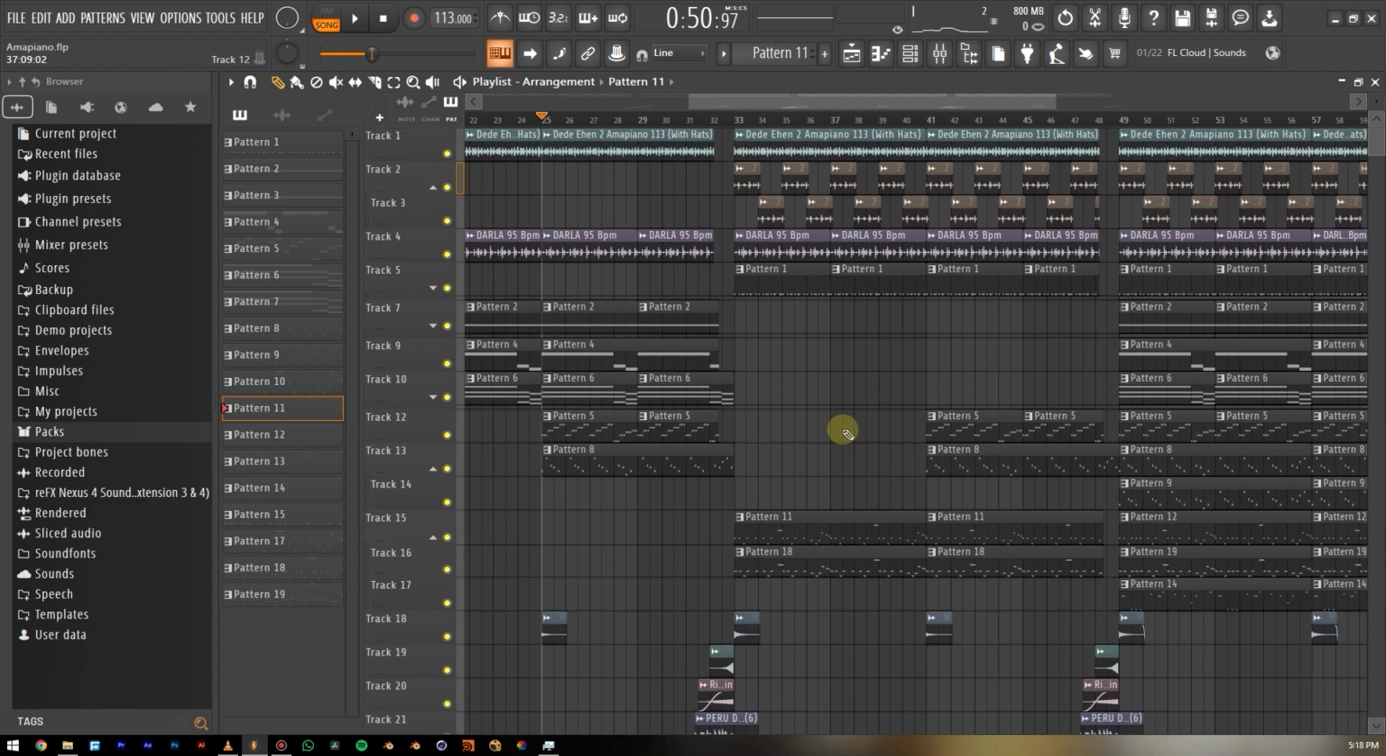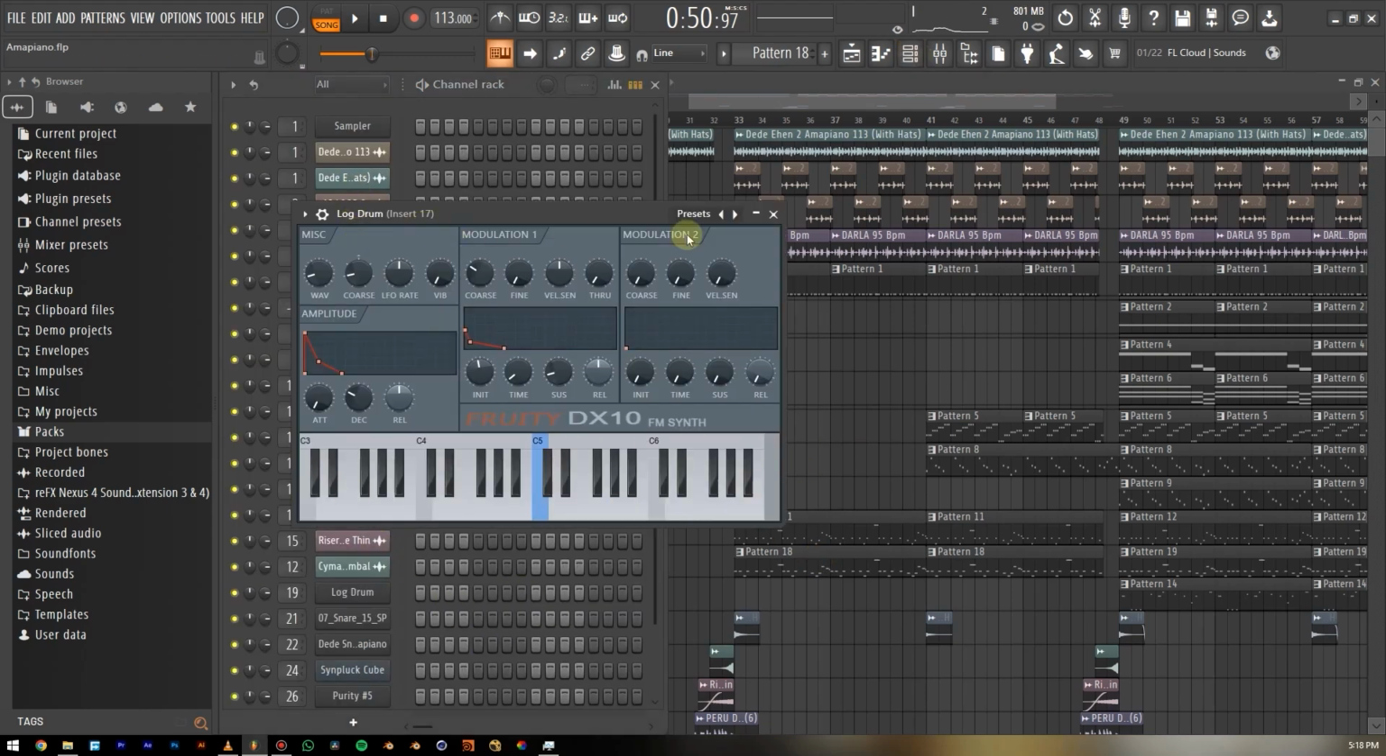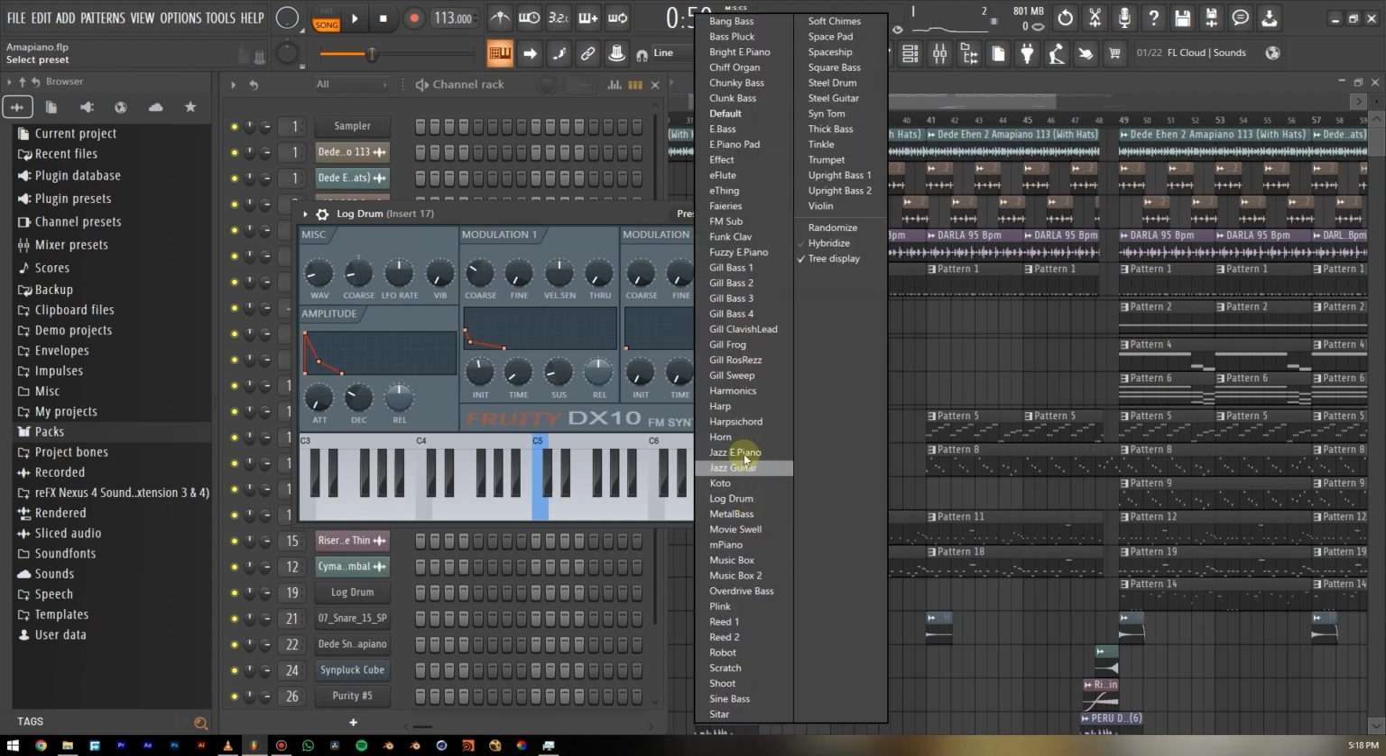From what I watched in the tutorials, most of the time you layer a log drum with sub bass to give it more punch. So I have the log drums right here. DX10, that is the plugin to get the log drums. Okay, you can just check presets, and then you have the log drums right here.